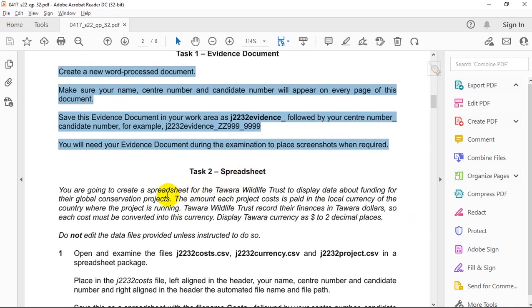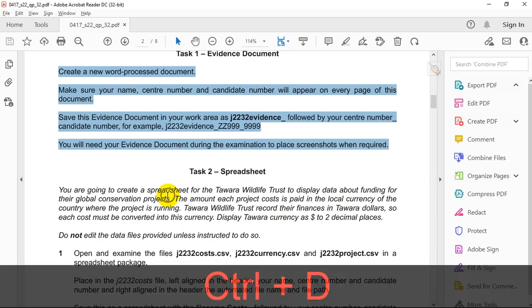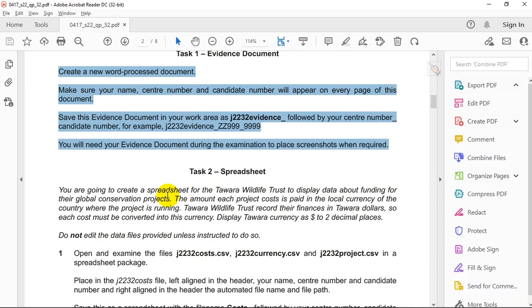You are going to create a spreadsheet for the Tawara Wildlife Trust to display data about funding for their global conservation project. The amount each project costs is paid in the local currency of the country where the project is running. Tawara Wildlife Trust record.